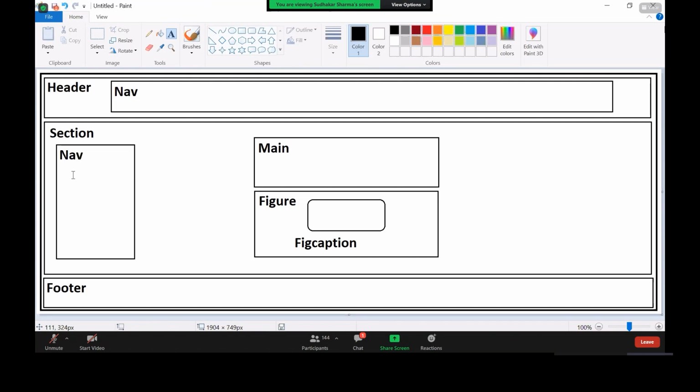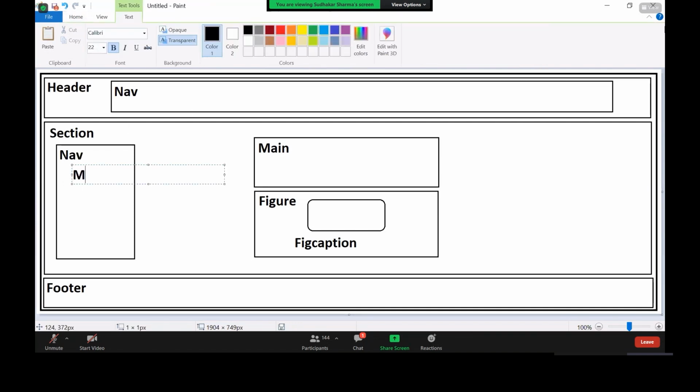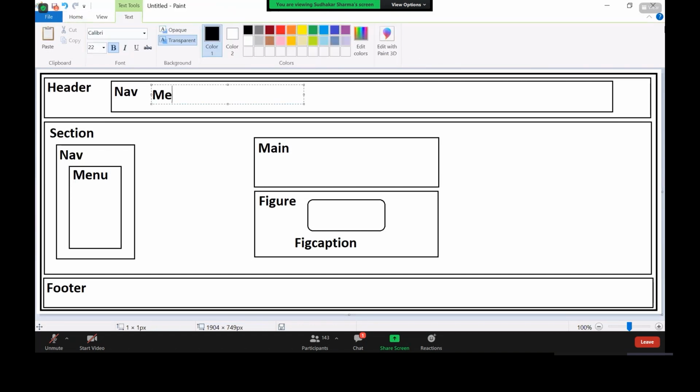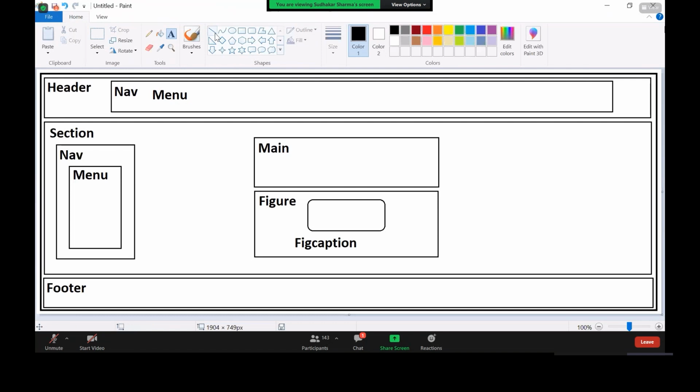What does navigation generally contain? Navigation contains all the contents they are going to present in their site, so that the user can go to that location easily. So generally navigation presents everything in a menu. Navigation contains a menu, and inside the menu you will have all the items.